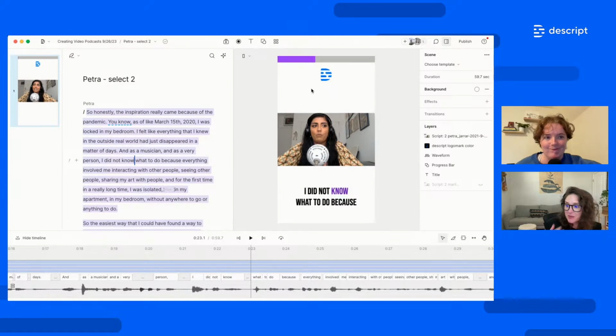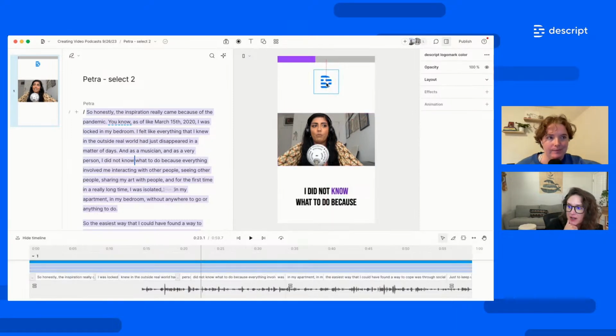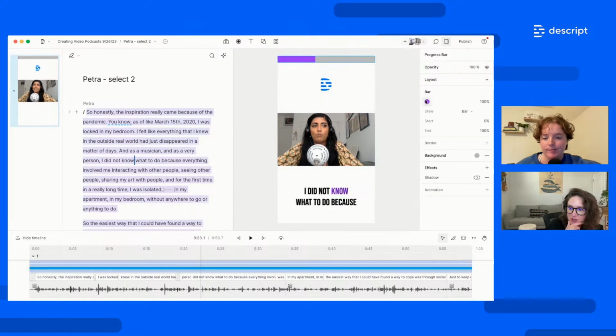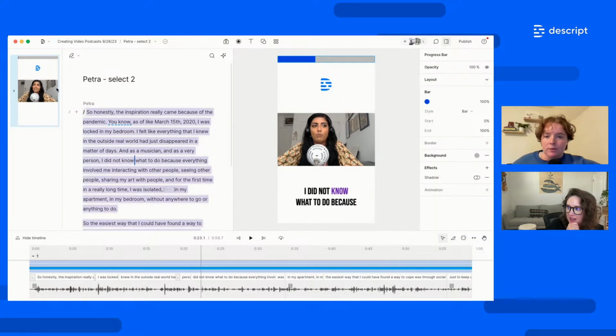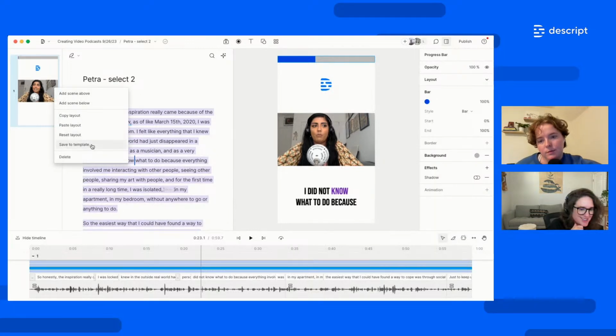Once you build something, let's say I make a change here where I move stuff around, maybe I change the color, and in that case, I want to save that. I can just right click on that scene card and save that as a template. So you can kind of build them as you go.